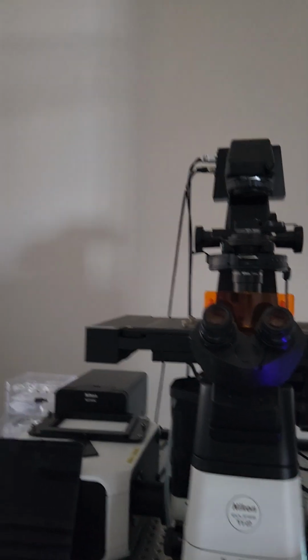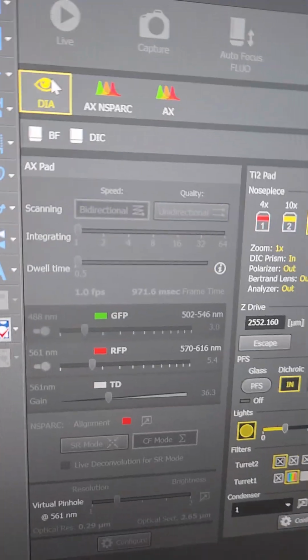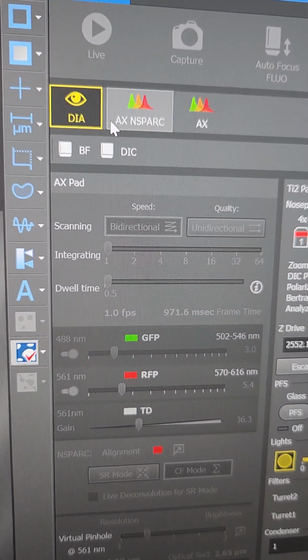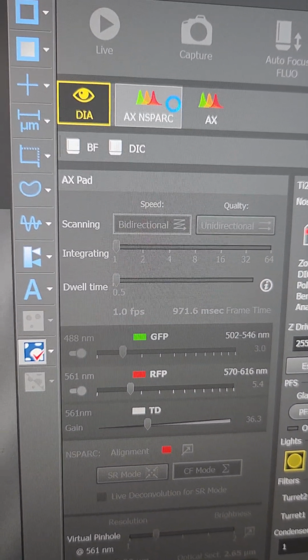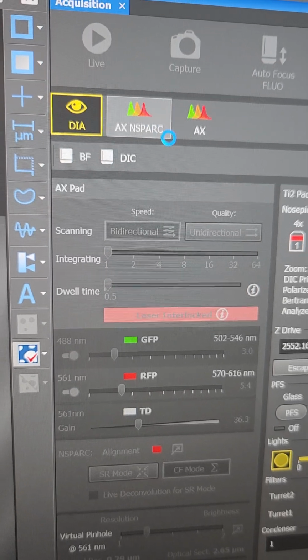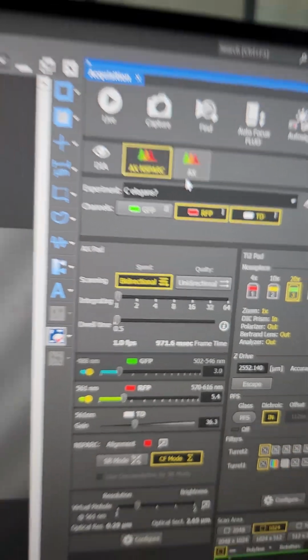I turned off the lights in the room so that we would get as little background light into the detectors as possible. So basically what we do now is we flip from the diascopic to our end spark. It's going to take a second to get there.